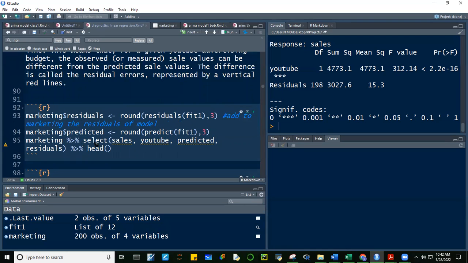And then what do we do here? Okay, so dito, ang sabi dito, marketing, and then select natin, ibig sabihin ng select guys, ito yung ipapasok natin, select natin itong variables na to, no? Sales, YouTube, predicted, residuals. Ibig sabihin tatanggalin natin si Facebook at saka si newspaper, no? So ang papasok lang dun sa bagong data set na to, si sales, si YouTube, si predicted at saka si residuals, and then pinapaano natin yung head.